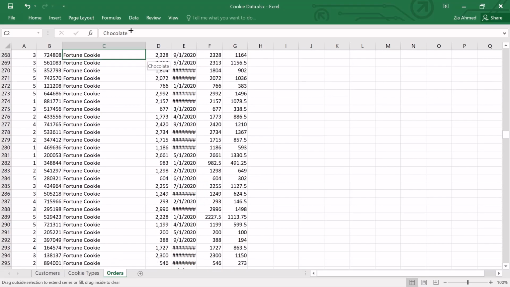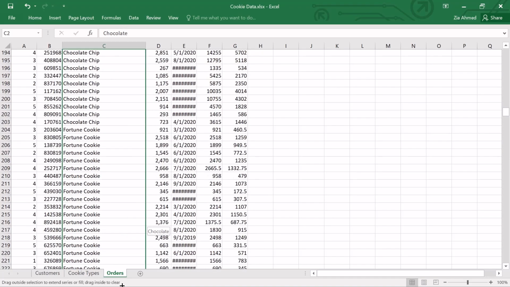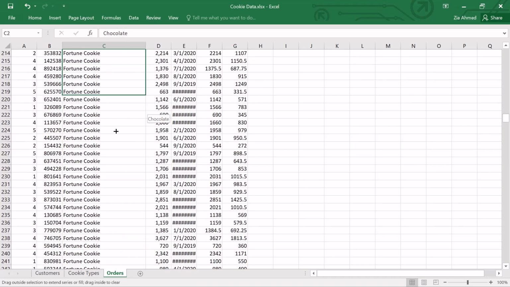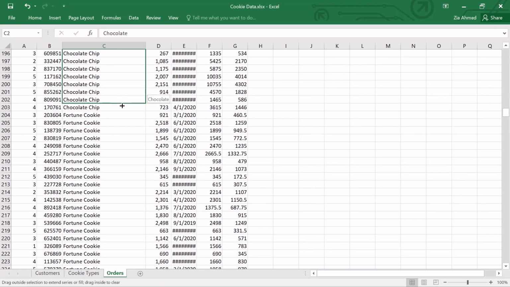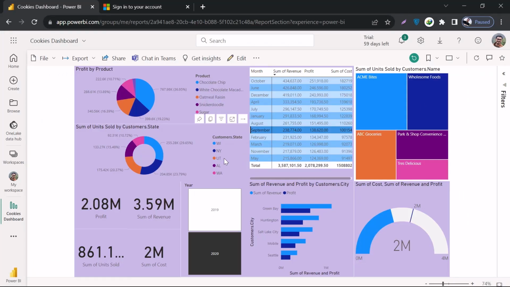Just a second. Come on, it's playing with us. We just want to stop at chocolate chip. Okay, so now all the chocolate chips have become chocolate. I'll simply save it and come back over here. Now if I refresh it, let's see if this product that says chocolate chip will convert to chocolate or not. Let's wait for a while. We have made a refresh request.